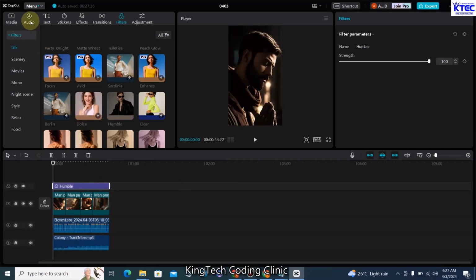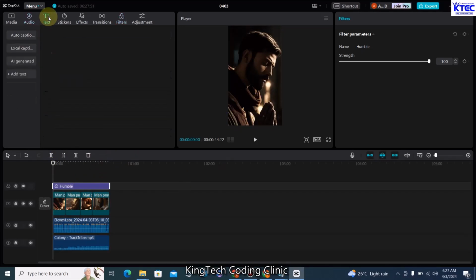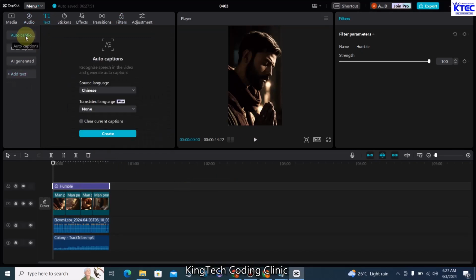So to do that is very easy. Let's come to text rather, then we come to auto caption. That is why we are using CapCut. It gives us all these features for us to work with.